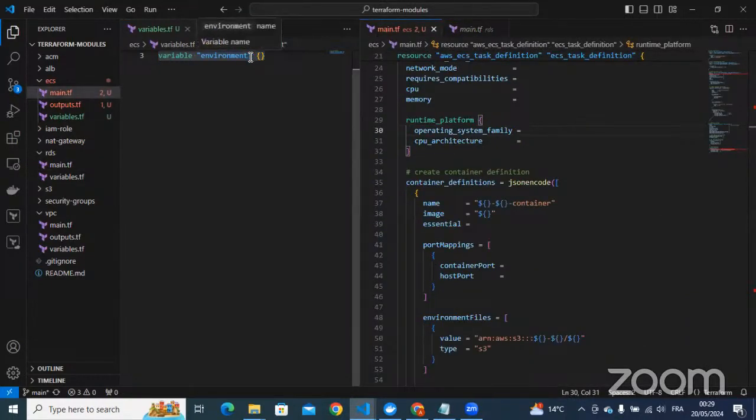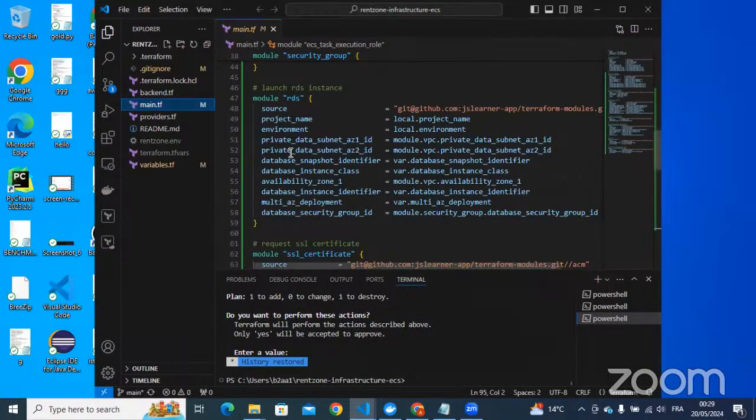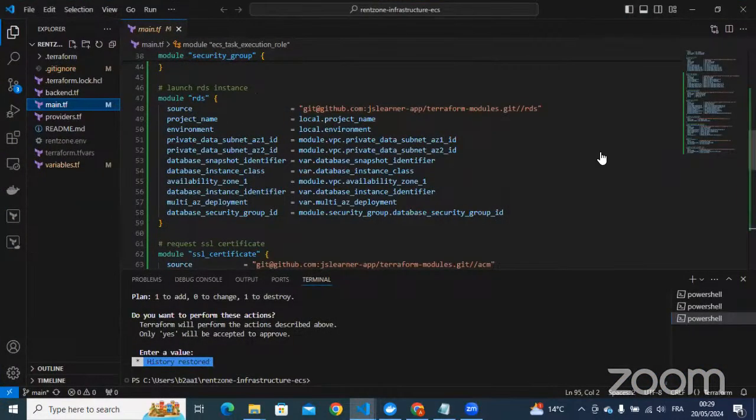So you are in the modules now. So you need to go back to the other Visual Studio Code. Not this one. You remember, you have two Visual Studio Code. Here, this one. Yeah, it's here. Right. So maximize this one. Okay. So you are calling that Terraform module RDS. So your repository Terraform module RDS.